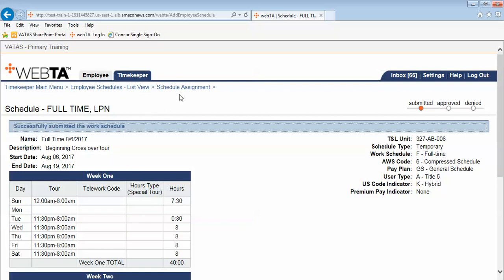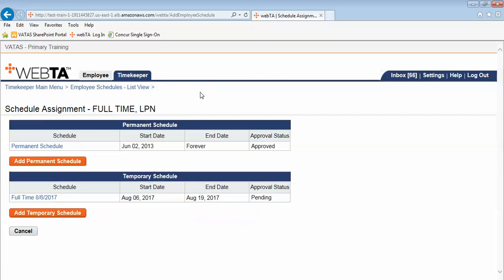We will now use our breadcrumb, hyperlink, cookie crumb, whatever each of you likes to call it, and we will go back to our schedule assignment. Now we will build our permanent schedule, and here is our pending temporary schedule that we just built. We will add a permanent schedule.